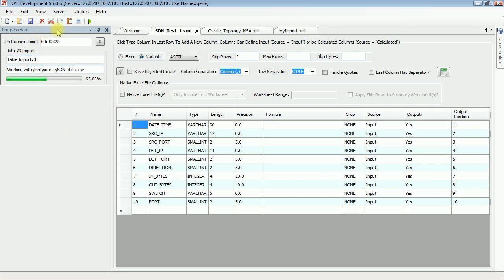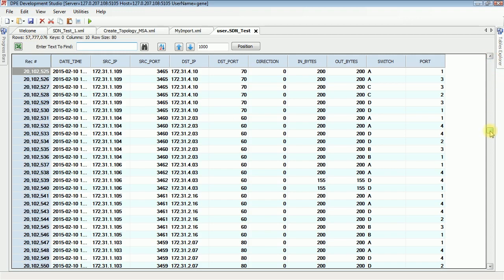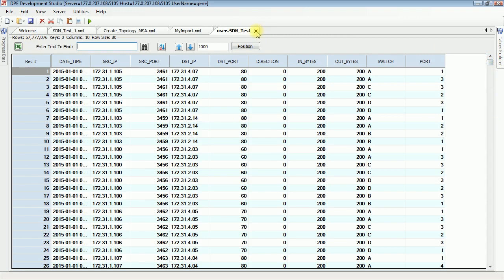You'll notice this progress bar here that appears whenever we run programs and we do imports and so on. It tells you how far along you are in the process. Here's our table, about 57.7 million rows. And again, you can scroll down anywhere you want. Okay.